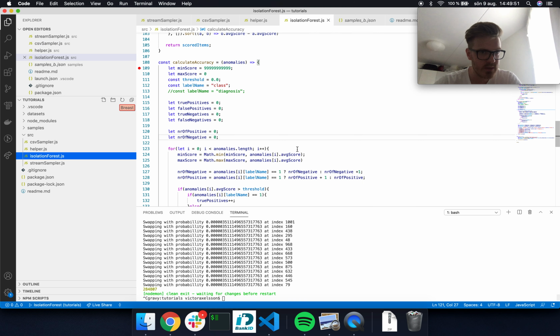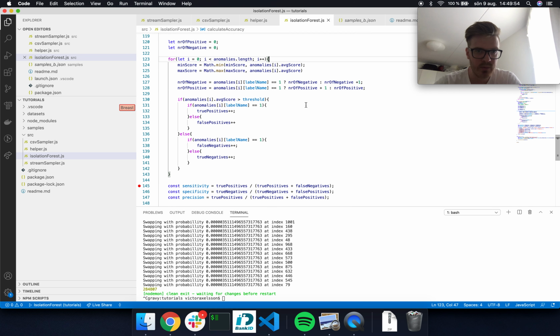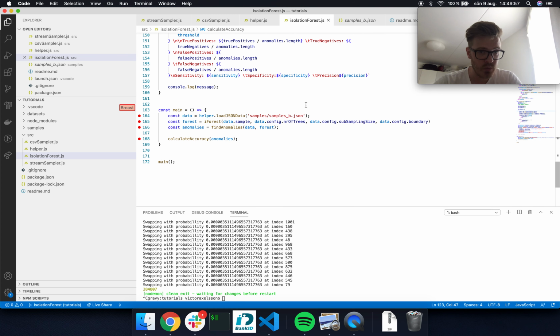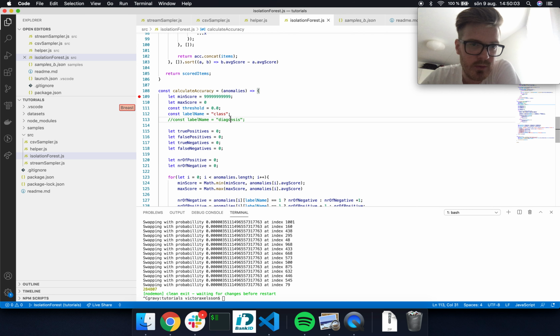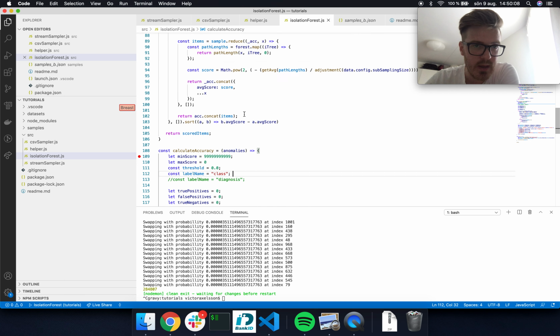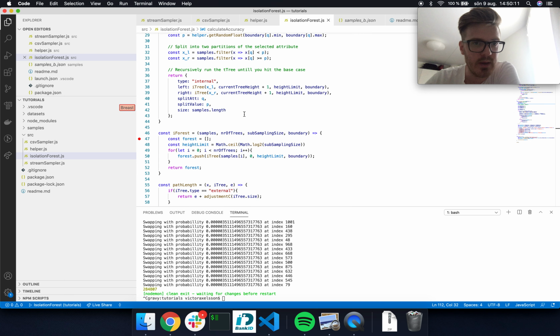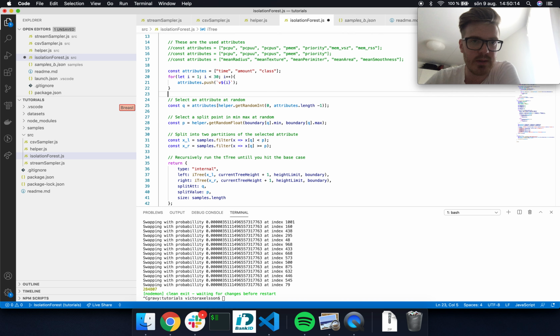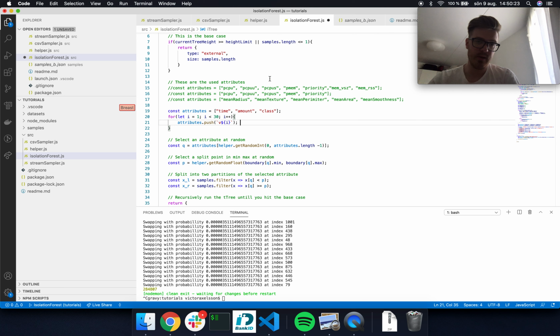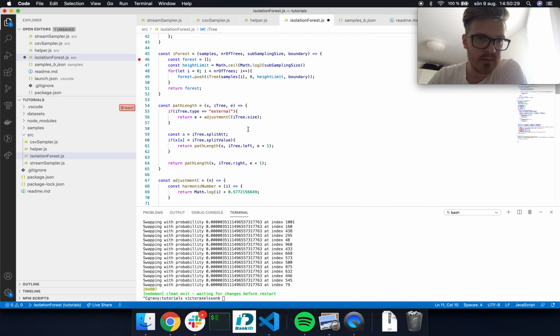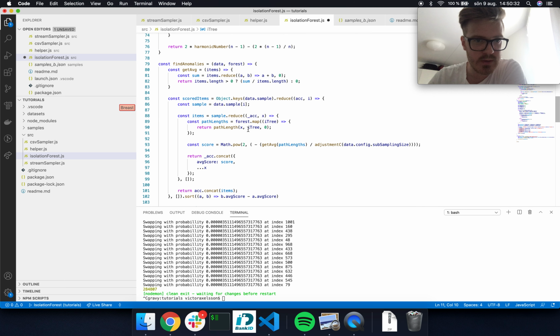So in the isolation forest, I've done some modifications also with what columns specifically should be used. Here I'm not using the diagnosis field as a label anymore. I'm using a field called class as a label, and I have also changed the attributes: time, amount, class, and then the V columns. I'm going to use all of them. Otherwise it's identical. So now let's have a look at what this does.